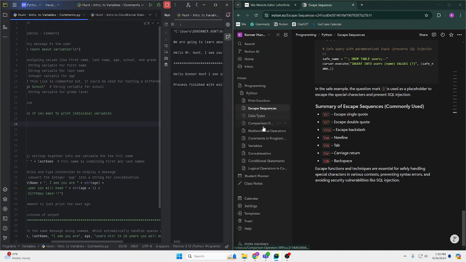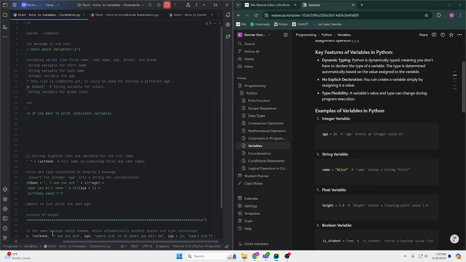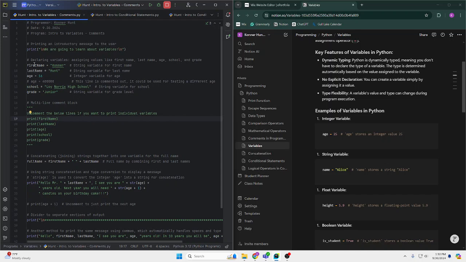With variables, you can store data in them. So right here, you can see the data. The variable first name contains the data of the name Connor, which is a string. You can ask the computer to run the variable, which will print this, Connor. You can see we set the ones for first name, last name, age, which is an integer in this case, school, and grade. All of these with a secondary age that is commented out, meaning that the program will not read it.